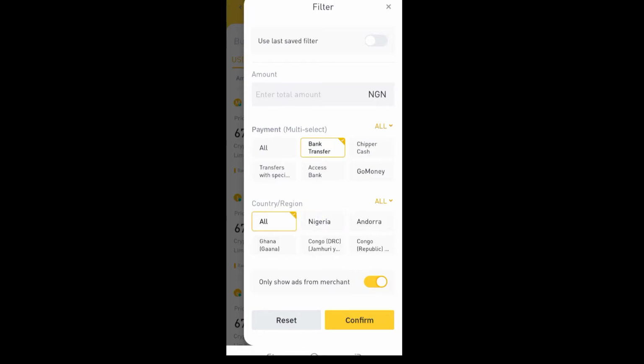Once you are done doing that, you come down to here and click where it says only show ads from merchants, all right? You turn it on. The reason why you turn it on is for Binance to only show those that are verified for you, all right? With that, you will be selling your crypto to those that are verified. And of course, Binance is not going to verify somebody who is still starting or somebody who has not made enough transactions. So with that, it will be much easier for you to avoid scams.